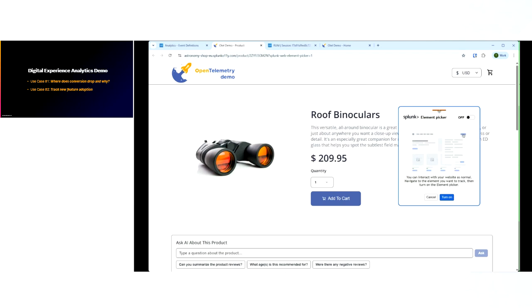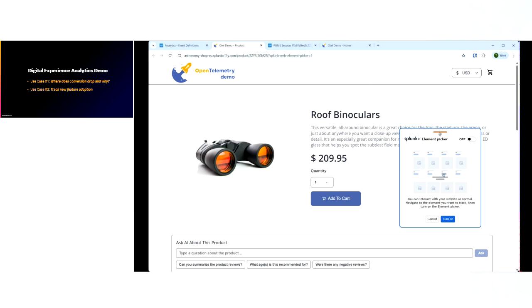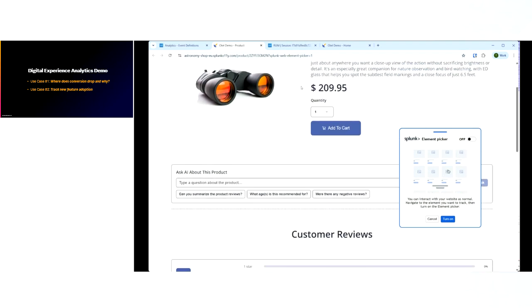Then this pretty new tool, which we call Splunk Element Picker, appears on top of your real web page. This is a real web page, and as I mentioned, we have just released this new AI capability, Ask AI about this product, and I want to see how many visitors or users are actually interacting with these elements, how it is adopted.